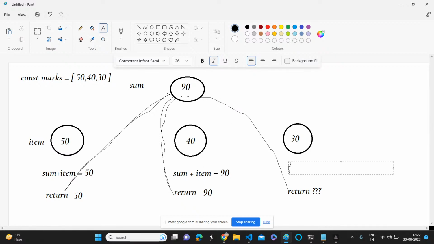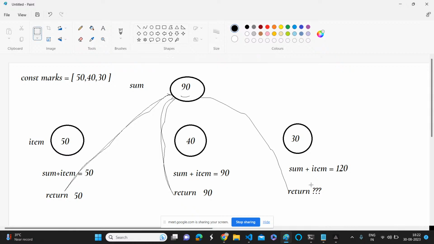So what is the logic inside the third callback function? Of course, we have only one logic, that is sum plus item. Now tell me what will be the output? What will be the result for sum plus item? 120. 90 plus 30, it will be 120. Again, it is going to return that 120, because whatever the result is there, if you return that value, automatically it will store into the sum.